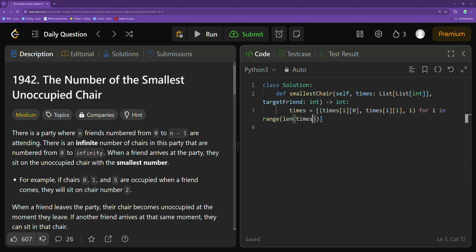Okay, so to better explain this, we're basically going to modify the times list, not just to include the arrival time and leaving times, but also the index of each guest. And this is basically going to help us track which guest corresponds to which chair, or better yet, which index. Okay? Once we do that, I'm going to sort the times array, and I'm going to pass in a key.